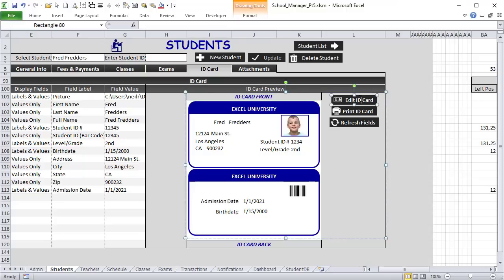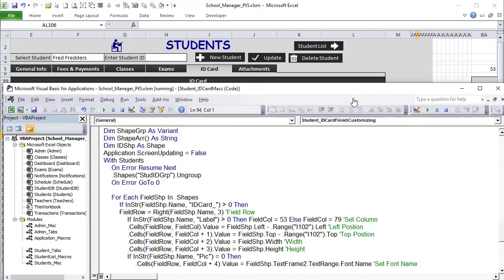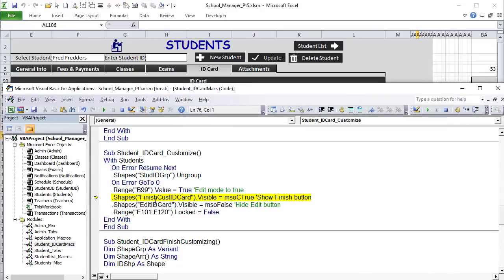And then what we'll do is assign the macro. I'm going to hold down the control key and right-click on the assign macro, and then we're going to go into the student ID card, and then this one called customize, and click there. And then edit the ID card. We'll debug that. Let's take a look. Finish ID card. I think that name is correct.